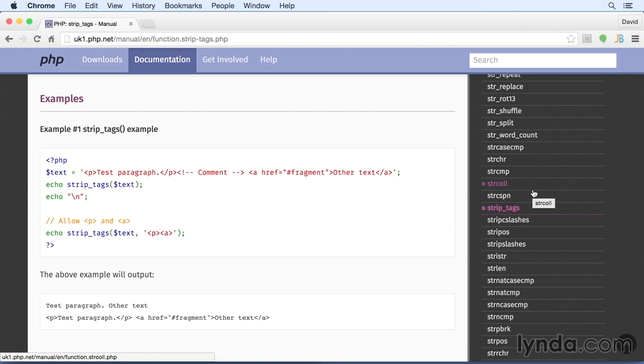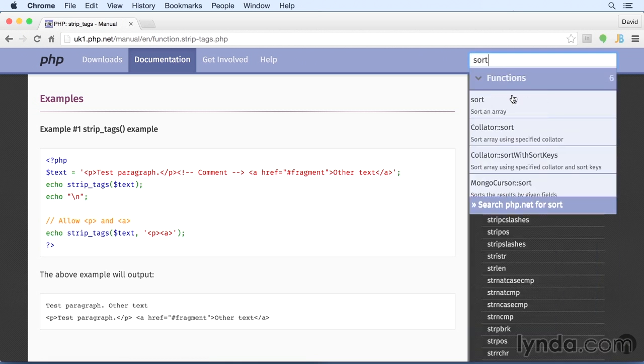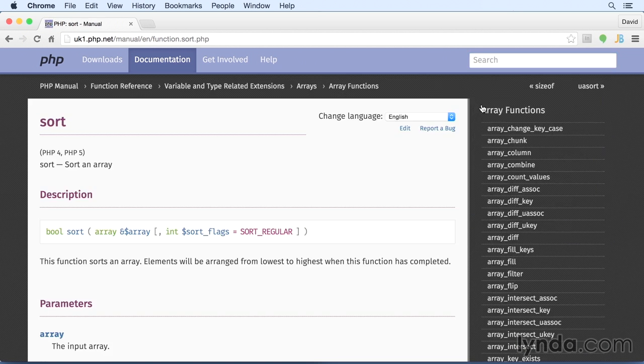If you know the name of a function but you don't know where to find it, you can use the search field at the top here. So let's search for sort, and it gives us several options there. Let's click the first one, and it takes us to the documentation for sort. So it tells us that it's going to sort an array.